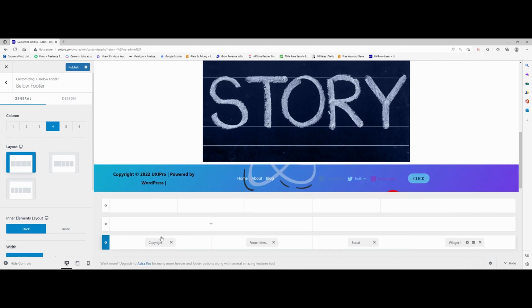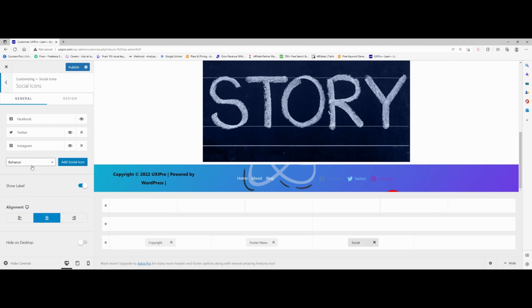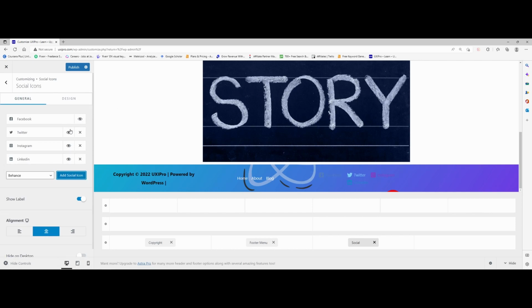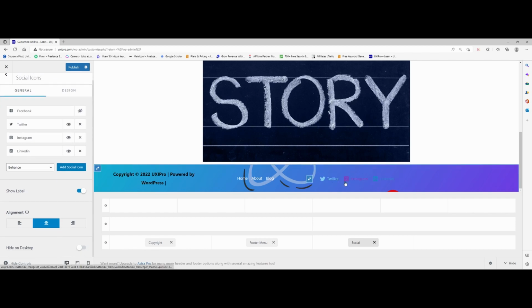If you want to delete any of the elements that you have on your footer, just go over here to the X. Now, if you want to edit any of the elements that you have on the footer, maybe you have another social icon you want to add to it, you just click on it, brings you over to here. You can click this drop down box, and I want a LinkedIn one. Click add, and maybe I don't have a Facebook, so I'm just going to hide that one. And I also don't want it to say Twitter, so I'm just going to get rid of show label. Now it's just the little social icons.